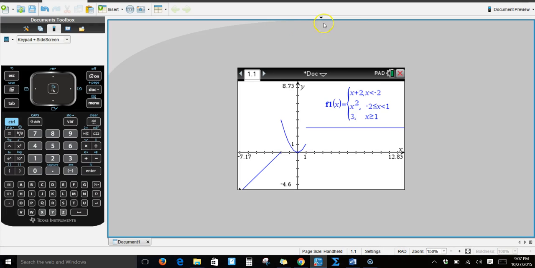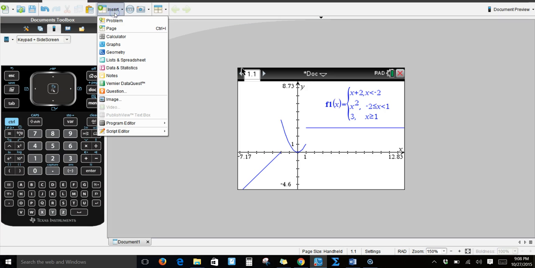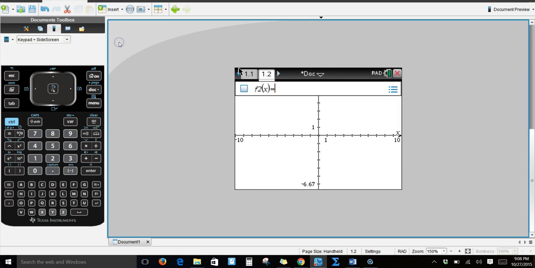It's possible to do a piecewise function on your TI-Nspire calculator. So you can see here the label and the piecewise graph. So how do you go about doing this? Let me start a new screen just to show you. If we insert the graph page.